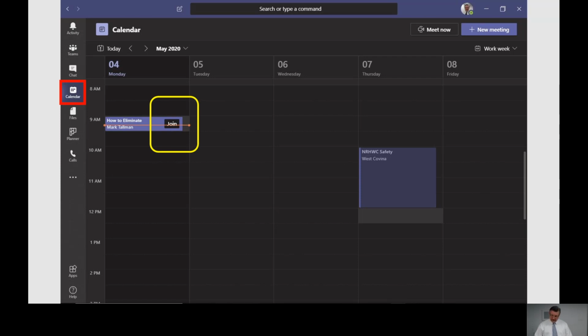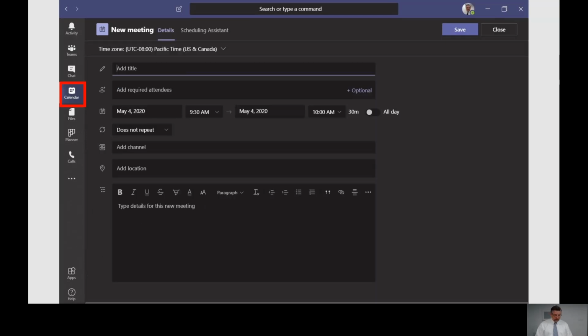If you want to schedule a meeting, click the New Meeting button at the top right of the screen. This will open an individual meeting to invite anyone you would like to attend. You can invite individuals or you can use the Add Channel feature. By adding a channel, the meeting will be visible to everyone in that channel. The members of the channel can join the meeting from that channel. It's just another option.